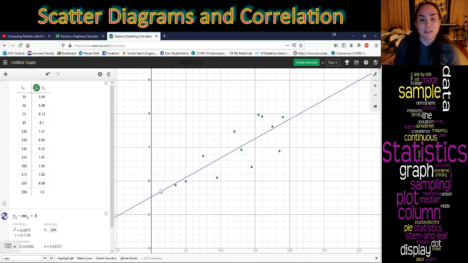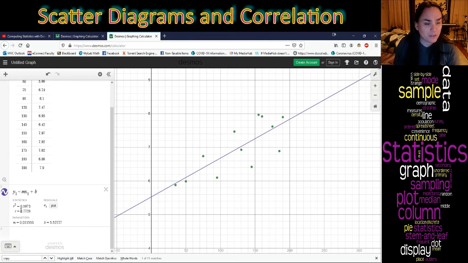That line, there is no finer line. You could maneuver it however you want. Mathematically, any other line is imperfect. This is the perfect line. Notice down over here, it gives you the R value. What does it say? 0.7728. Exactly what we got with Excel.